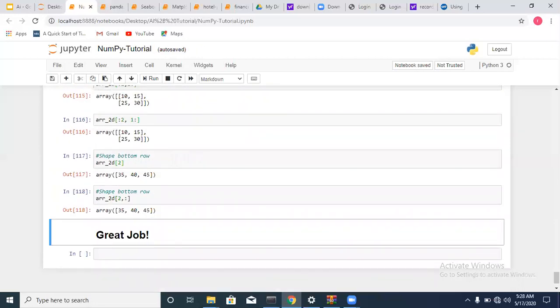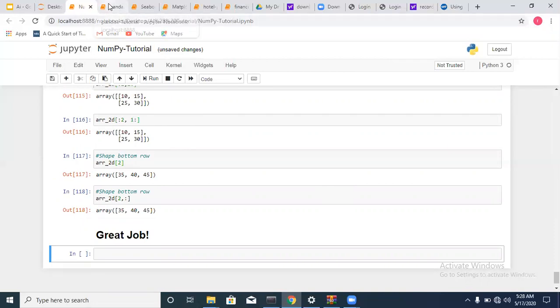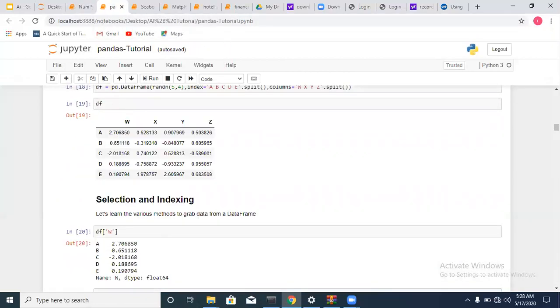So let's try to move on to our pandas. It's very, very essential also.